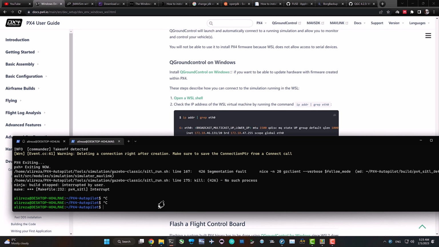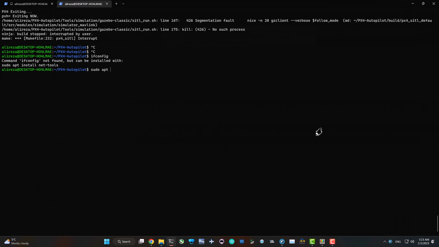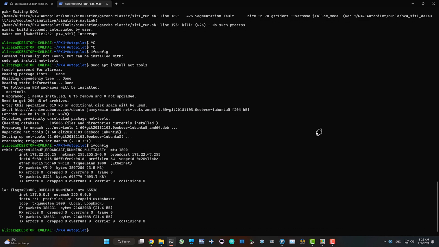Then open up your PowerShell again. You should run your PX4 environment on your Linux, and you should know the IP of your virtual system. Type ifconfig, and if you don't have net-tools, you should type sudo apt install net-tools to have the ifconfig command available, and simply type ifconfig to get the IP.